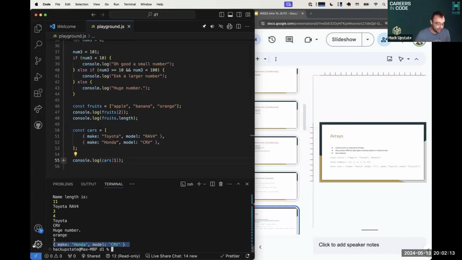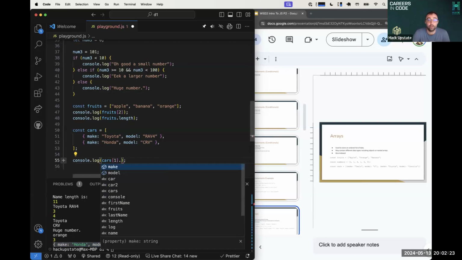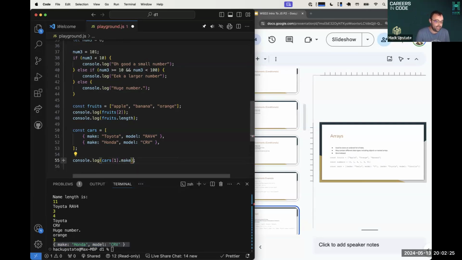And if we run that, we see we get an object out of Honda CRV, but I only wanted Honda to come out. So I'm going to switch to my dot notation and say dot make. Now I save, I come over, I run it, and now I get Honda out.